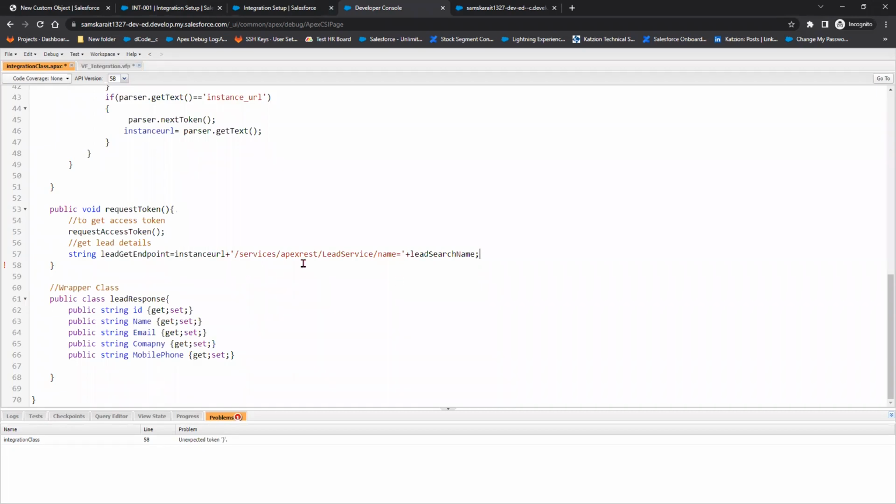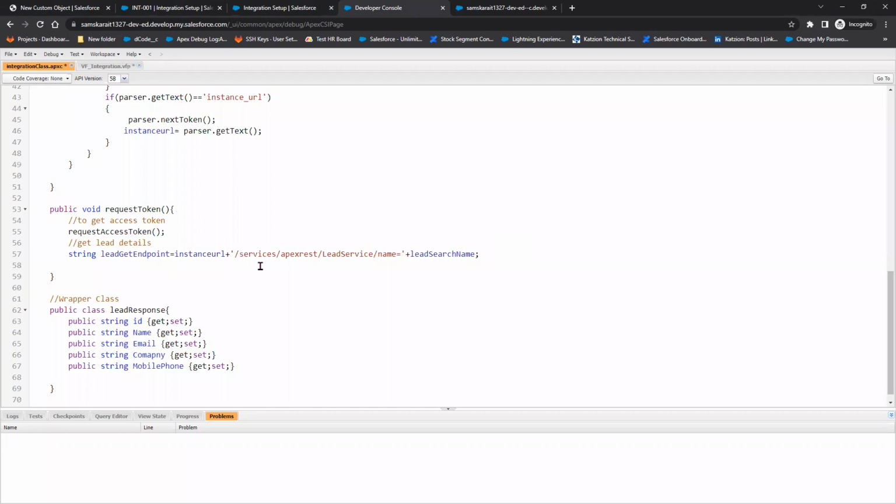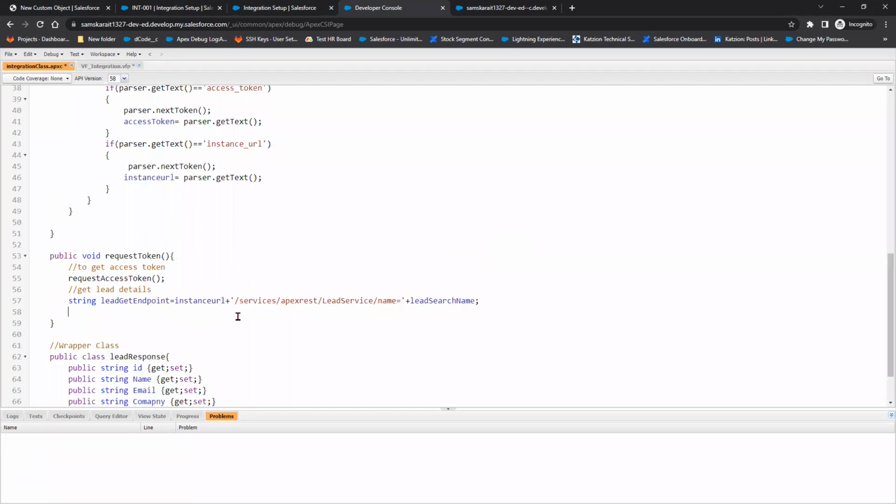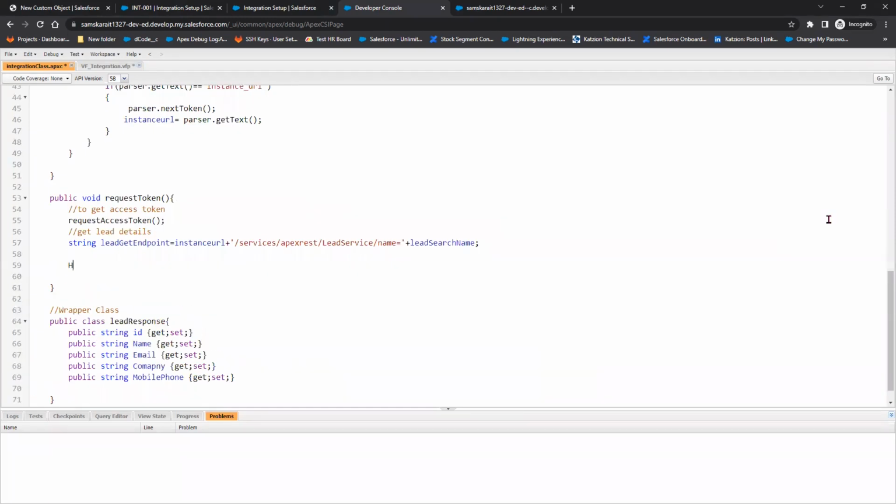Right now, my instance URL and service instance, everything is done. Once this is completed, the next step is I need to do the get. Same step which I need to implement here. HTTP protocol I need to implement equal to new HTTP, and then HTTP request equal to new HTTP request.